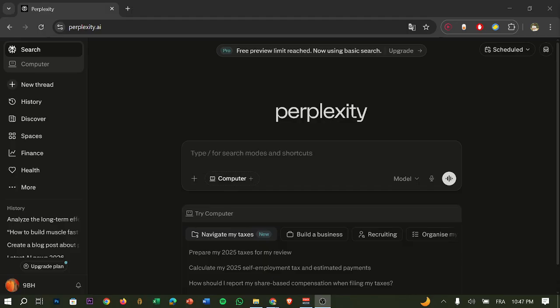So first thing first, start with academic mode. Okay, so open Perplexity AI, select academic focus mode. This prioritizes research papers, scholarly articles, and verified sources. Okay, the foundation of good research.